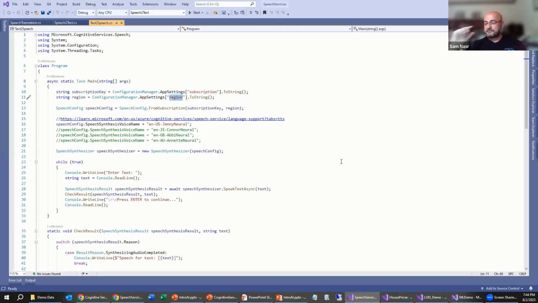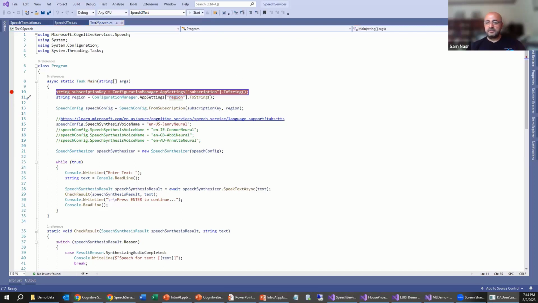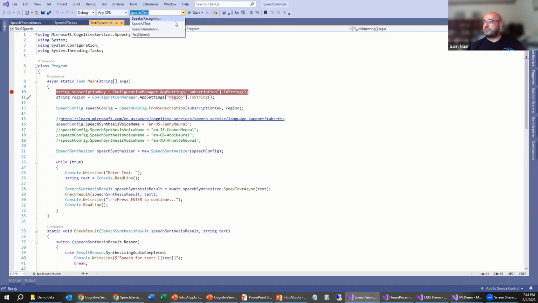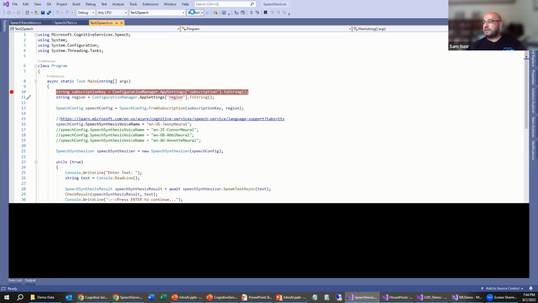Once I have that, this is in my text-to-speech and in my main method. So I'm going to go ahead and click Start. Put a breakpoint here. Whoops, wrong one started. Let's do that again. We want to do text-to-speech. We'll click Start.